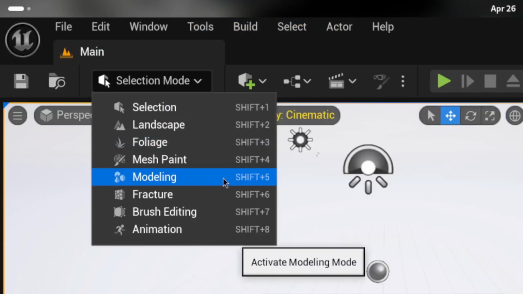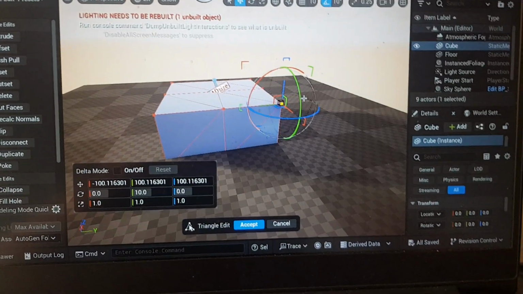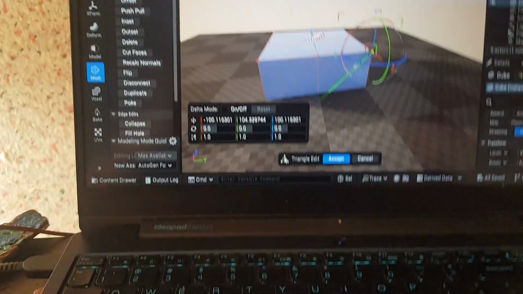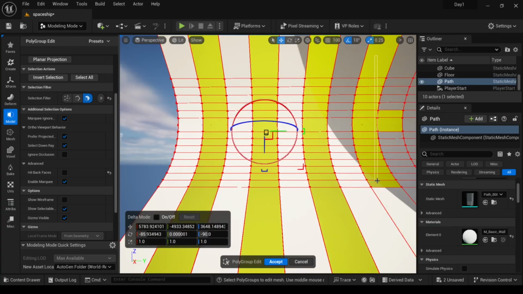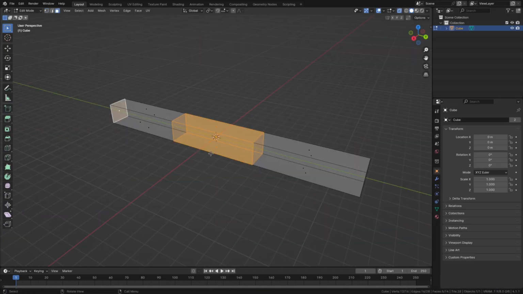Next were Unreal's modeling tools. And no. Yeah, at first glance, I didn't think they were that great. And I mean, they aren't. The tutorial explained how to use them and I did, but modeling in Blender is actually the way to go.